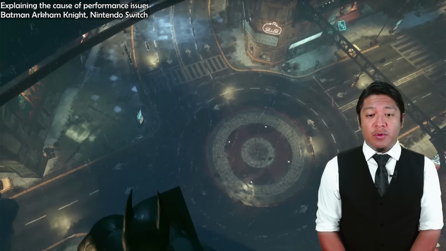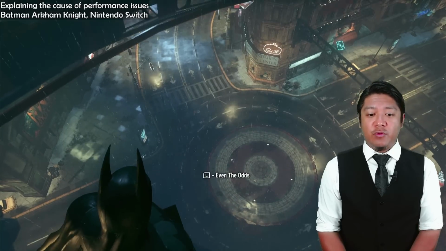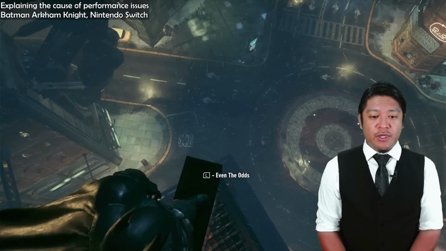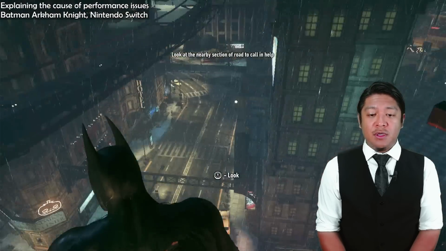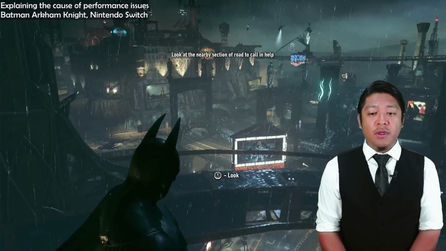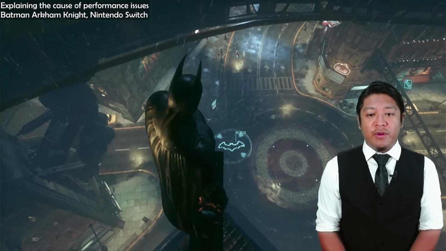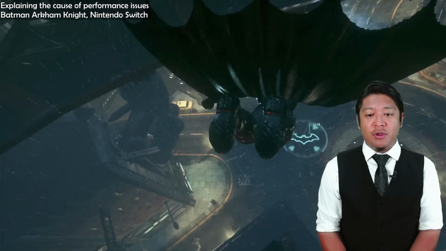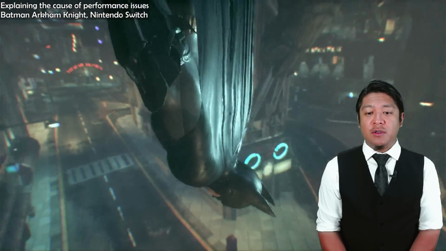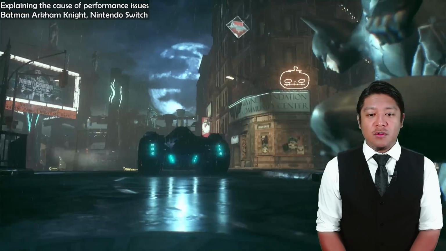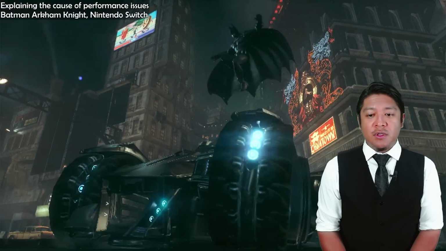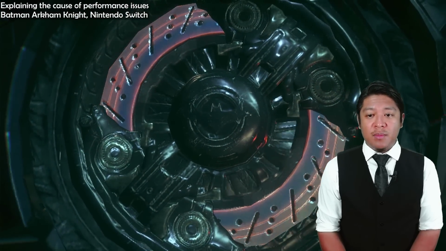Something that does not really affect performance would be, say, for example, the high-resolution textures on Batman's clothing. That is something that, even if that was a very low resolution or high resolution. Oh, I'm doing an Assassin's Creed. Here we go, my leap of faith. That's pretty good. Now we will start our driving section where we get to drive the Batmobile.